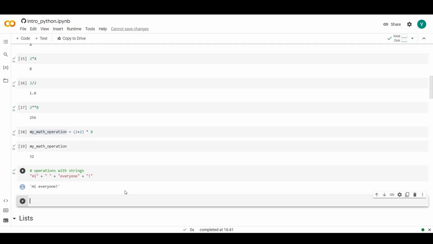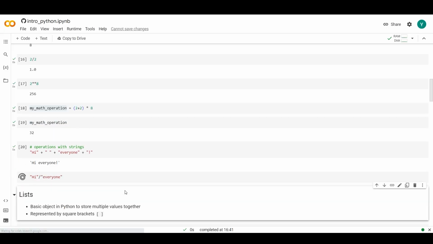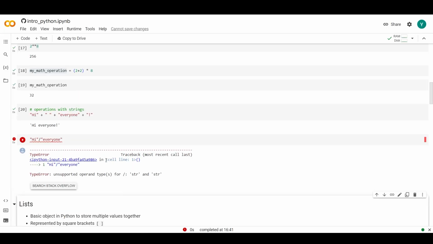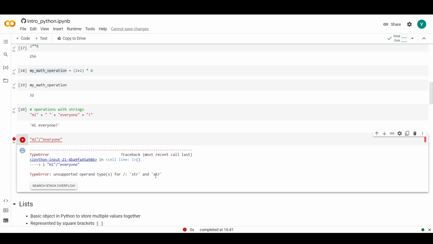The division sign doesn't. So if you try to do something like hi divided by everyone, that really doesn't make much sense. So you'll get an error telling you that it's not a type of operation that is supported between string and string. So this is also something that's useful. Python errors are usually very informative of what's going on, but even if the division is not defined between two strings, the addition with the plus sign is.